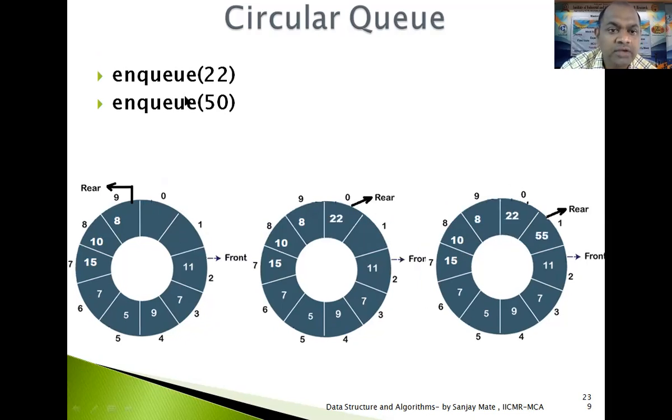Now if I am enqueuing, rear will be increased by 1, and then you can insert 22 here. That is what we can do in the circular queue, which is not possible in the linear queue. Even though the rear is at 9, again I can insert at the 0th index because the 0th index is empty. So here I am inserting 22. Again 50, here I am inserting 50. So here again your queue is full.